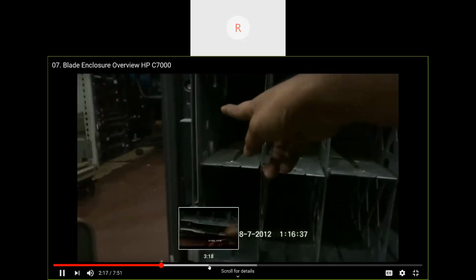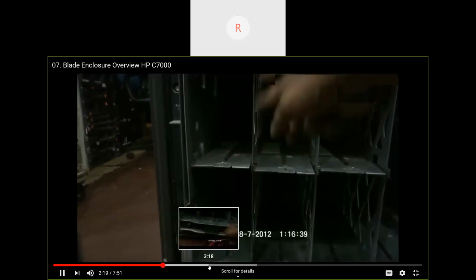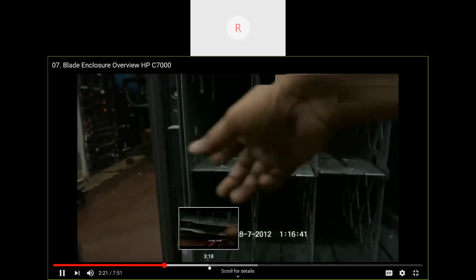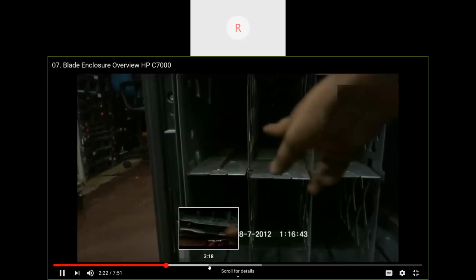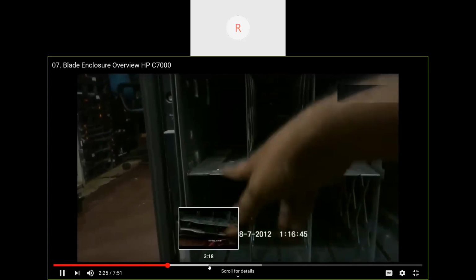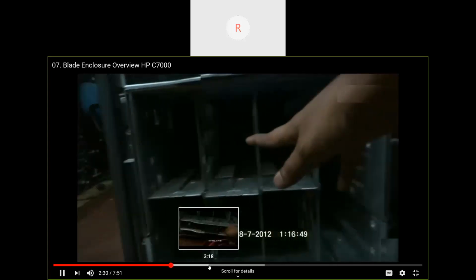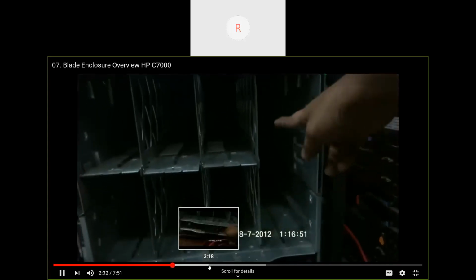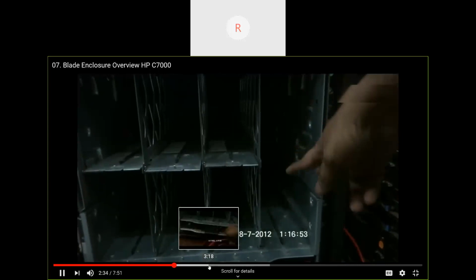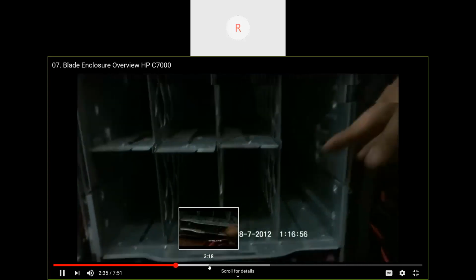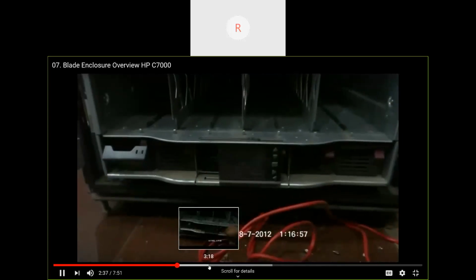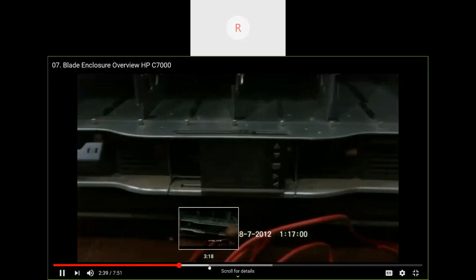So any enclosure, Cisco or HP or Dell or IBM, will support 16 half height blades. If I use any one full height blade, that reduces the count by 2 half height blades. Here what is showing is an enclosure with 2 half height blades removed, and he is going to use 12 half height blades.